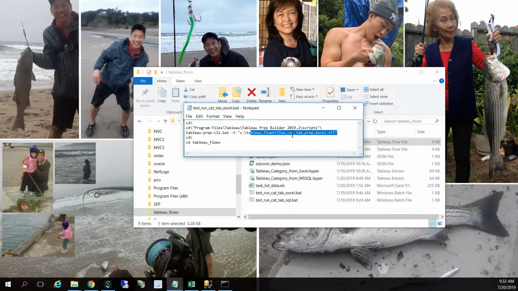So when you download Tableau Prep, you're going to get this. You'll have this directory with the script files. So it's under Program Files, Tableau Prep Builder, your version, and scripts. And you can run this syntax here and run your flow file right over here. And that's pretty much it.